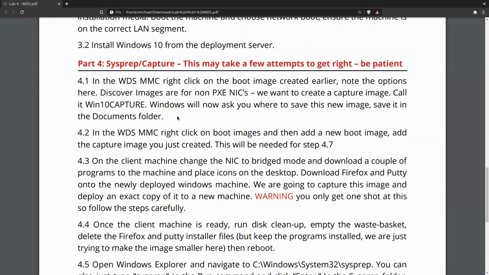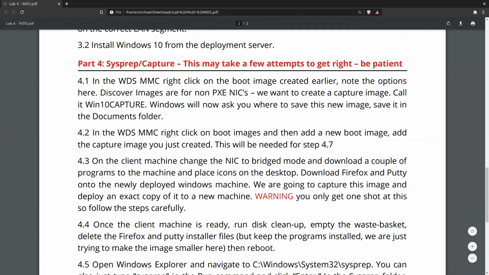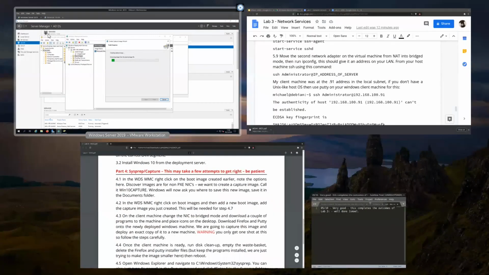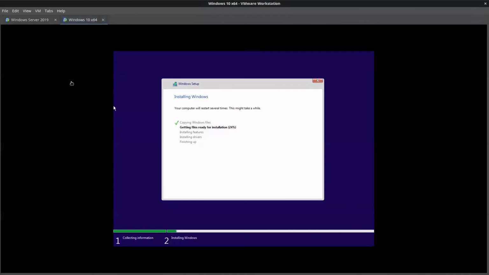Okay, so I'm going to stop the recording for questions now. Hopefully that's been a good enough explanation and overview of Windows Deployment Services, and we'll find out if anyone has anything to ask.